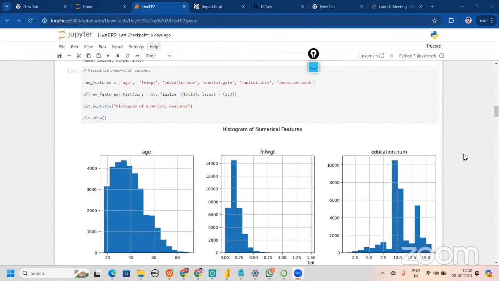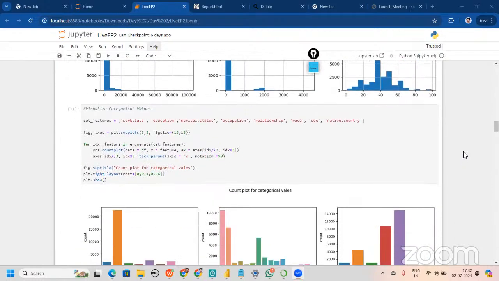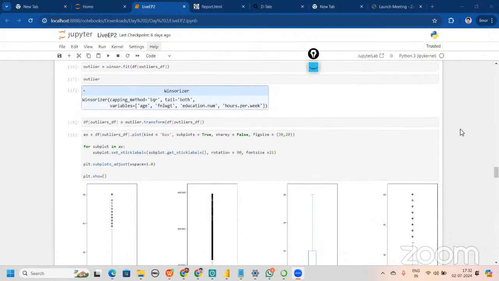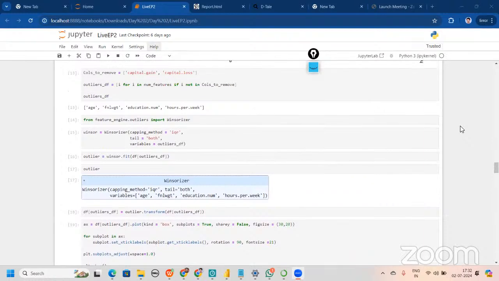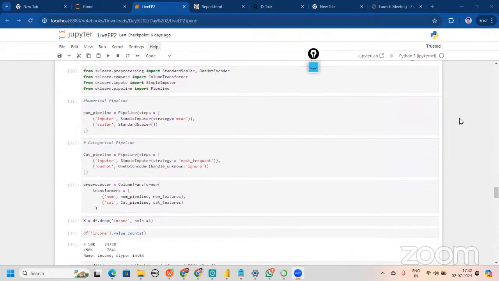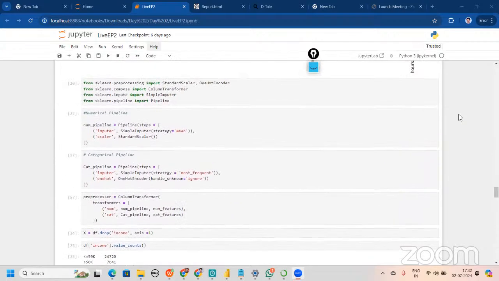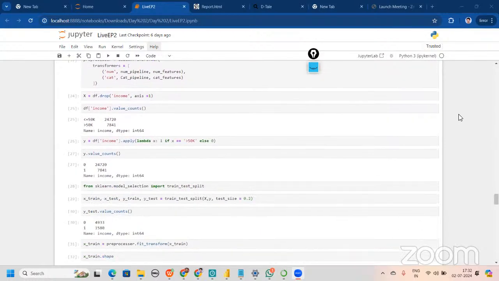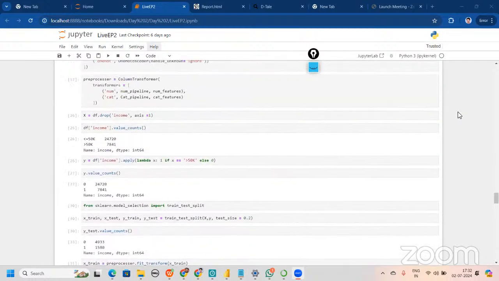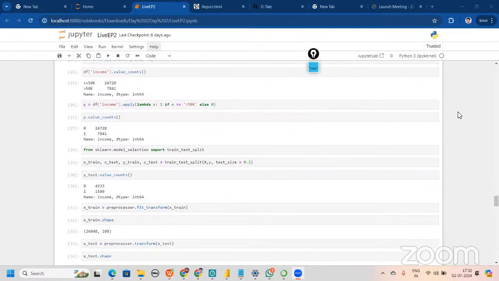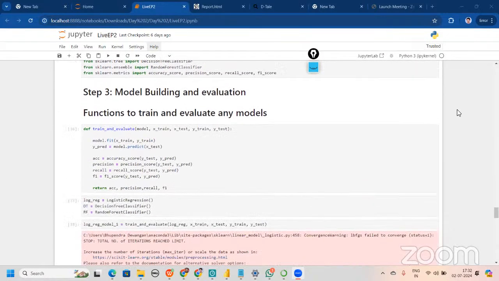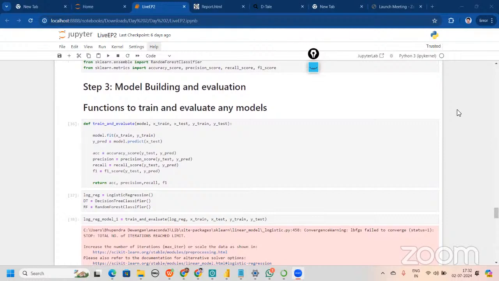We visualized the numerical columns and the categorical columns. We talked about box plot, and about outliers and how to treat outliers using Winsorizer. We saw standard scaling, column transformer, simple imputer, and the pipeline. We did X-train and X-test, and saw what the X-train and X-test values are. After that, we talked about model building and evaluation.